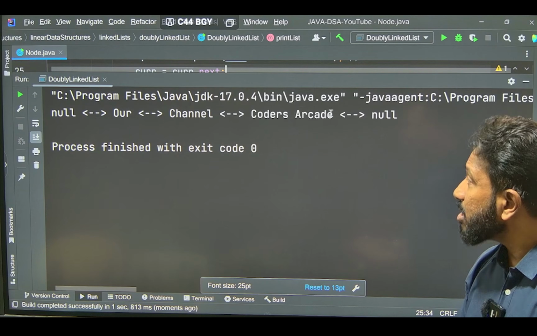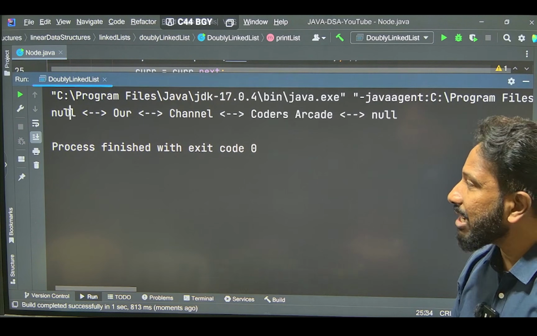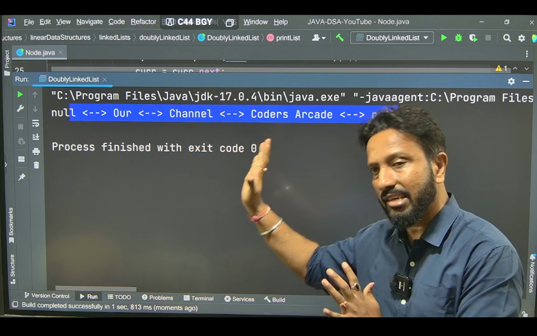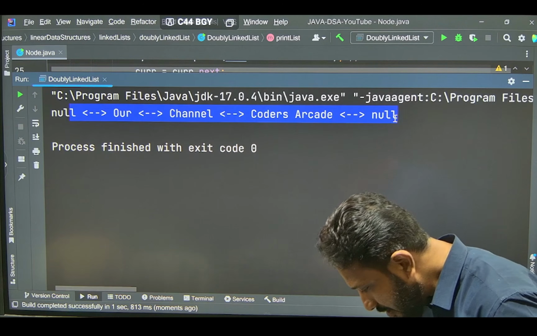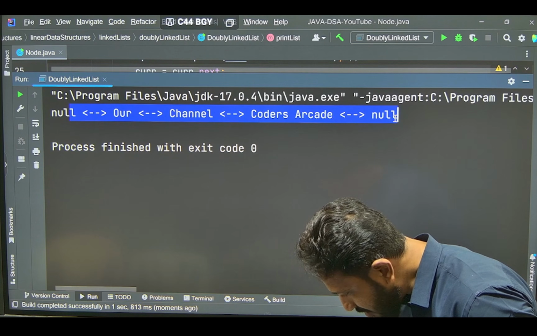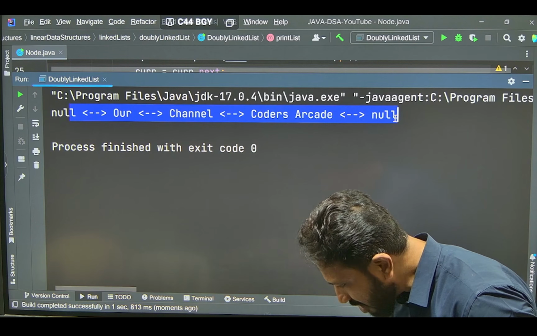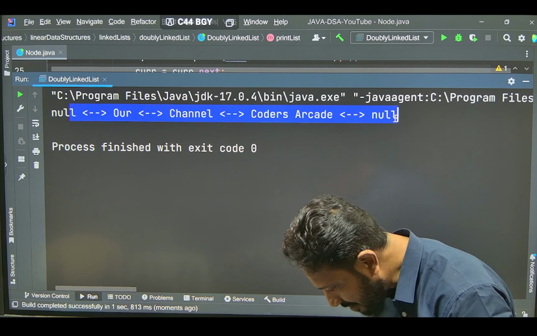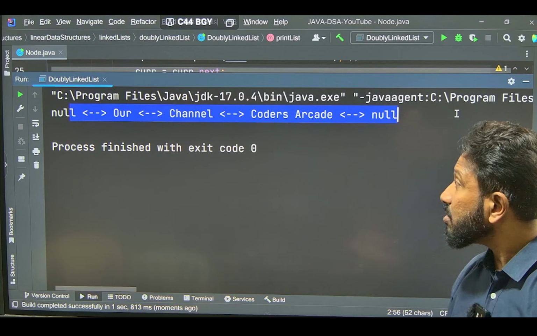Our channel coders arcade null null. So head to tail I have given, because head will be connected to null. That's why I am writing the structure like this. Okay? Very good. Now let's do one thing. Now we will go to the comments one by one. So all good. So add the message at line 27. Okay? Okay, we have done that.